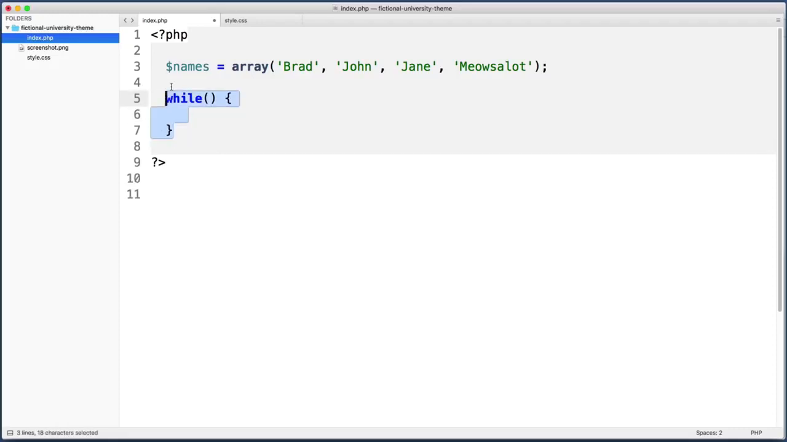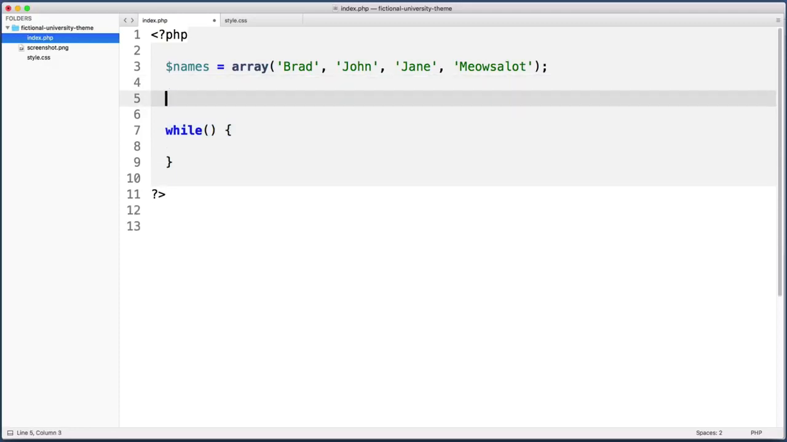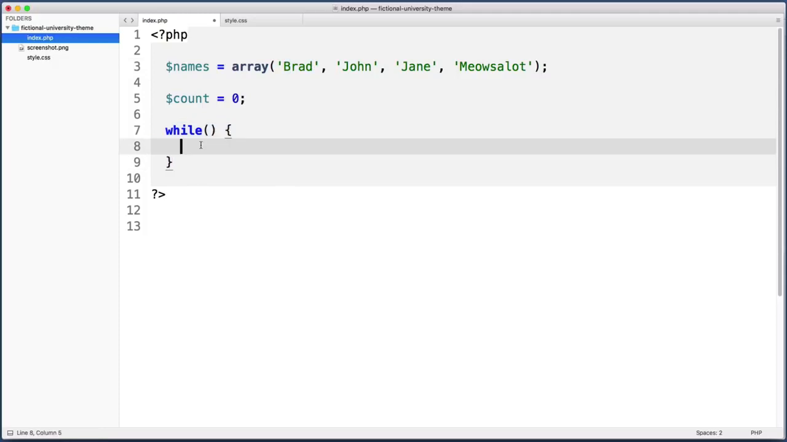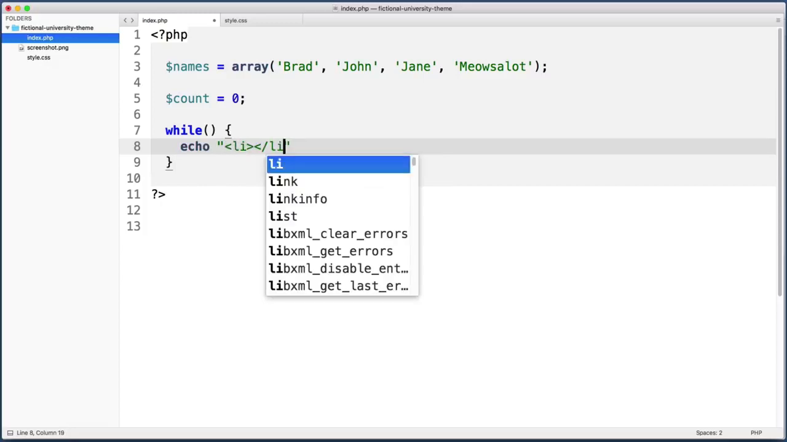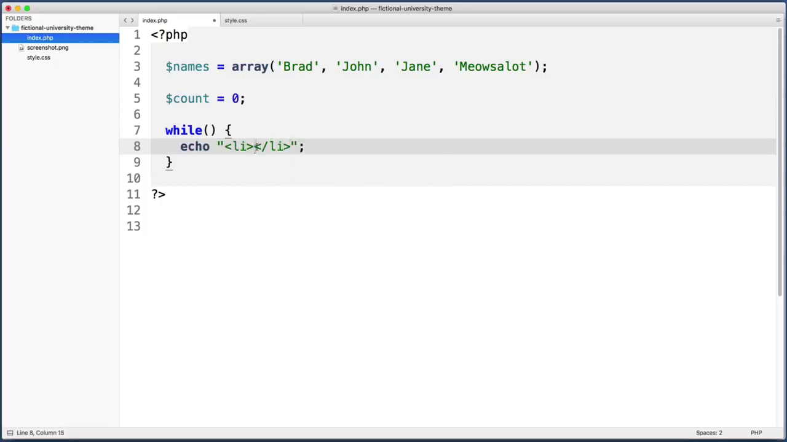Okay, and we are going to need a count variable again. So let's create a variable and name it count. And this time, let's set it to equal 0 instead of 1, right? Because arrays are 0 based. In order to access the first item in the array, we use a 0. Okay, so down in our while loop, within the curly brackets, what we want to do for each item in the collection is just echo out an HTML list item that says, hi, my name is blank.